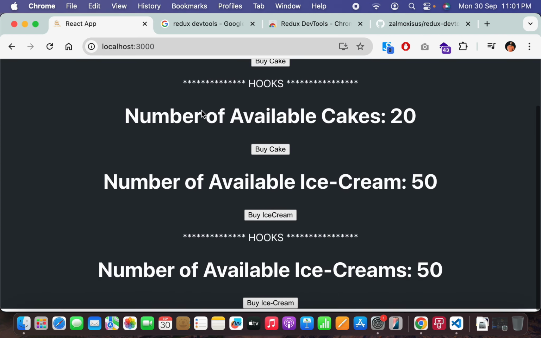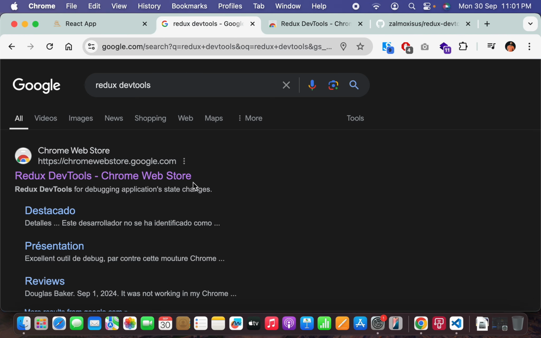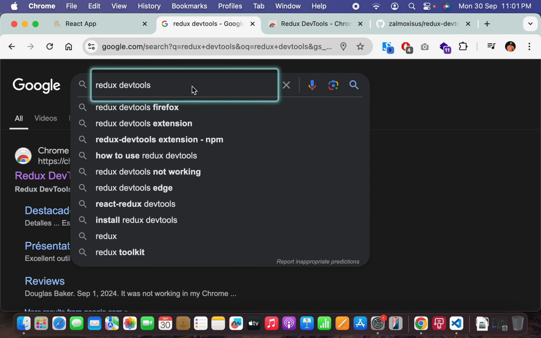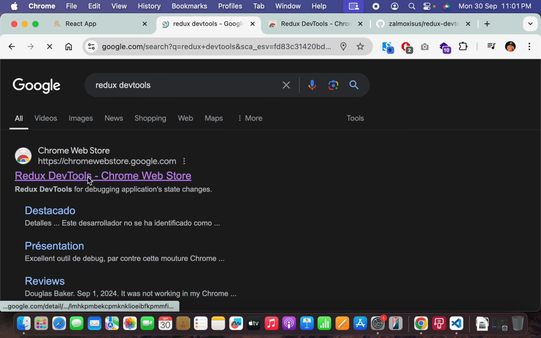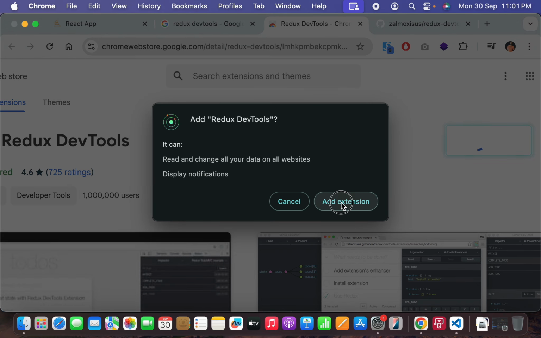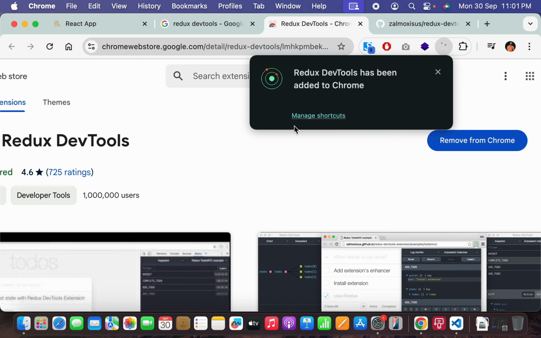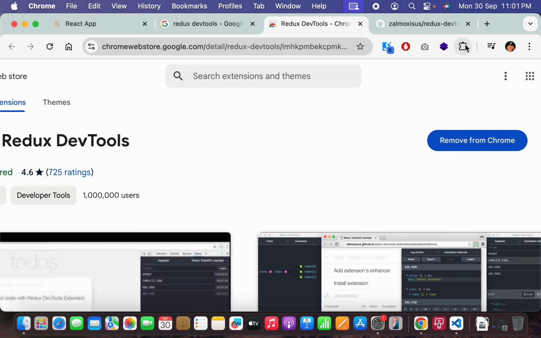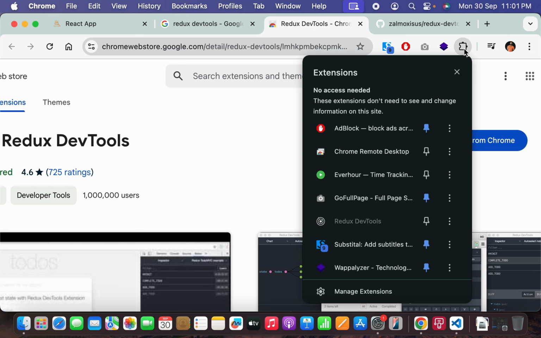So this is our application. You can see it's up and running live. What we have to do here is write Redux DevTools in Google search, and you will see the first result is the Google Chrome extension for Redux DevTools. Once you come here, you have to install this extension into your Google Chrome.